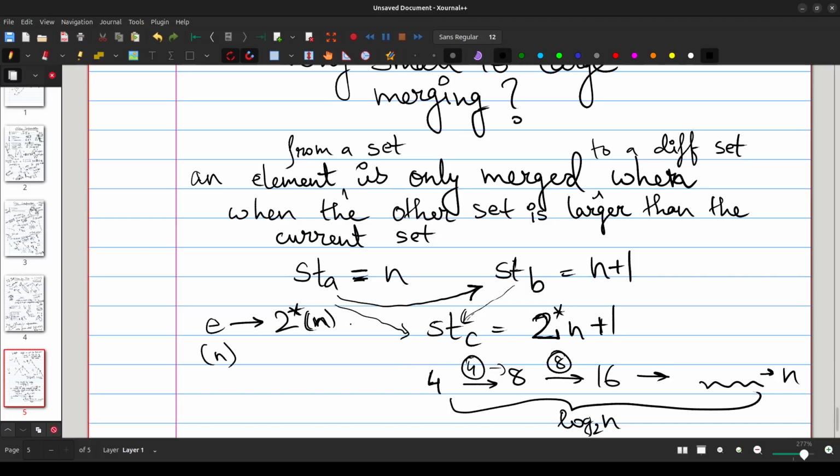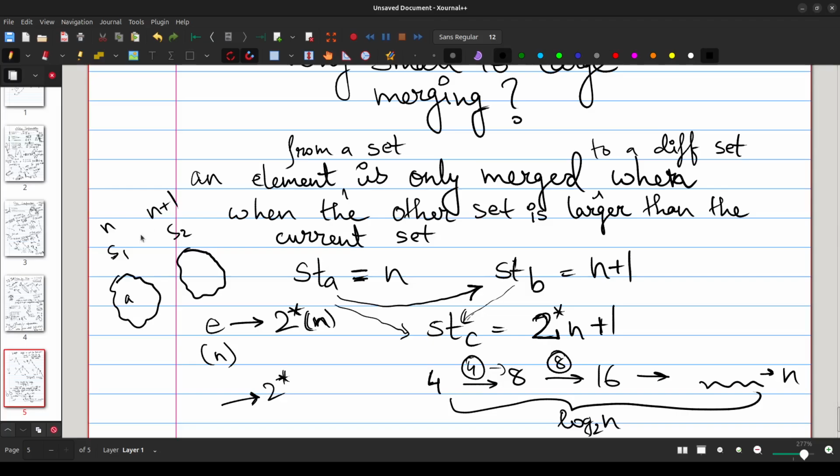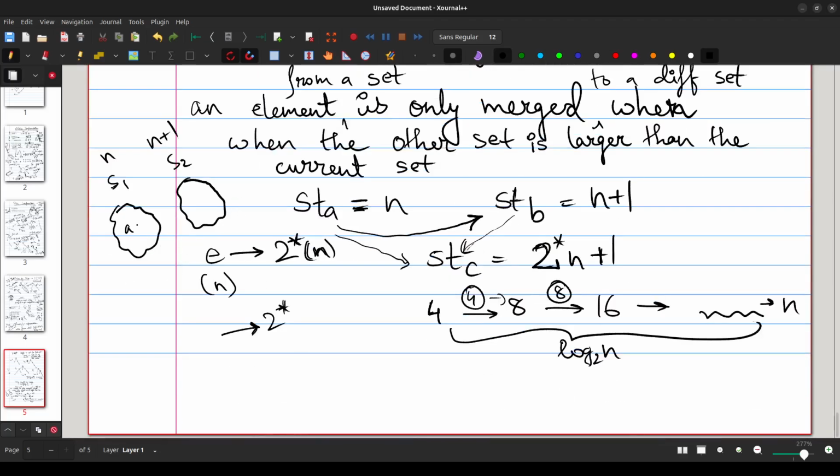Every time you merge an element, or every time you copy an element to a different set, the size of the set increases by twice. Every time you merge a single element, let's say set 1, set 2. I'm talking about small to large merging. This is the explanation of small to large merging. So let's say there is an element A here, and the size of this set is n, the size of the other set is n plus 1. Every time you perform an operation where A is copied to B, the size of the entire set becomes 2 times n. Can you understand this?